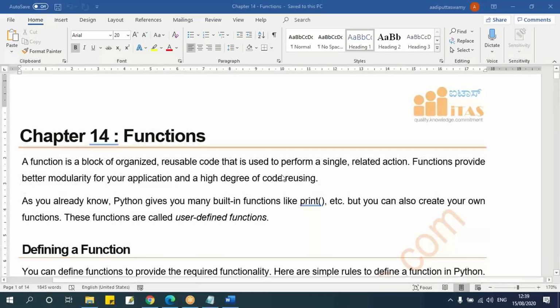Today's session will be on functions. Before writing the functions, first let's understand what is this function, and then we'll start writing the programs. Function means it is a reusable code.